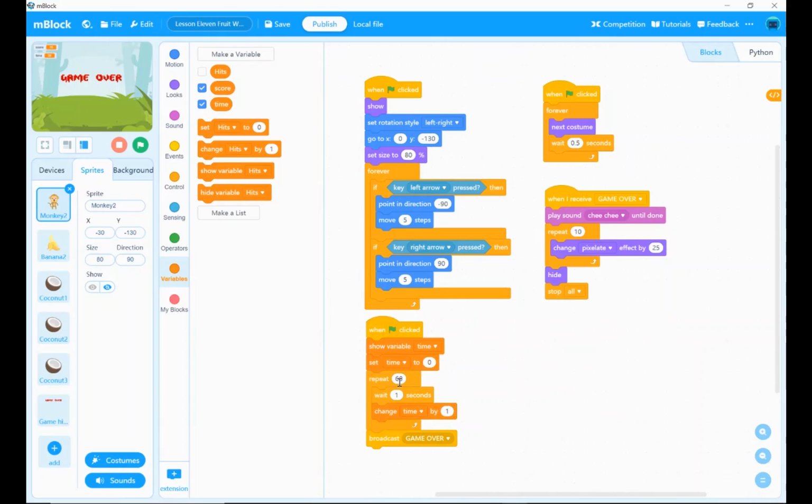So if I was lucky enough to get through the full 60 seconds without hitting a coconut, rather than the coconut being hit, which would end the game, it would broadcast game over at the end of those 60 seconds. So again, hopefully you can remember what we were doing within the last tutorials, that we want to broadcast game over, which was what I was using to get the monkey to play the sound, pixelate to start disappearing, then fully hide the sprite and stop all scripts within the code to end the game.